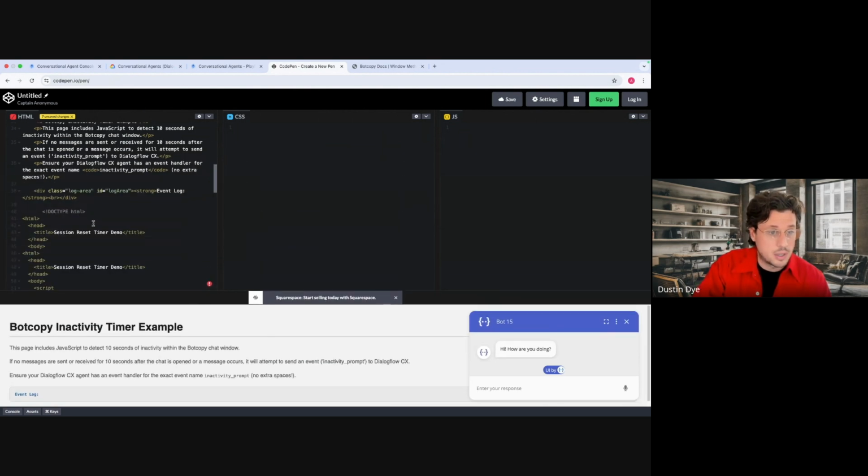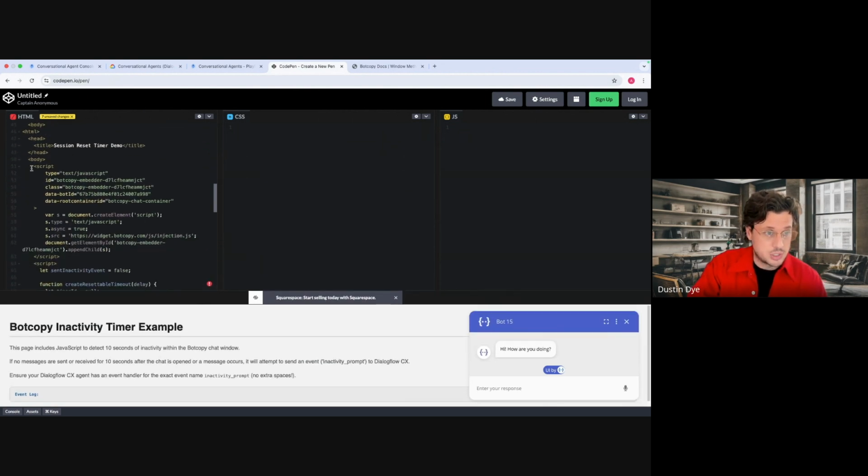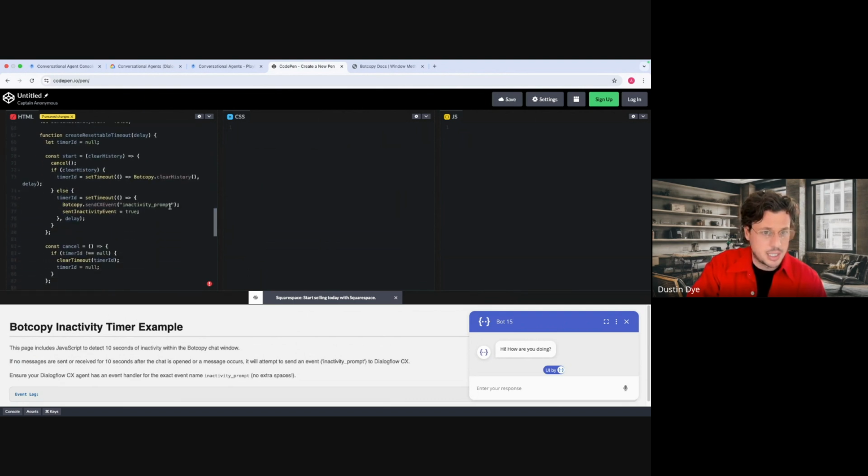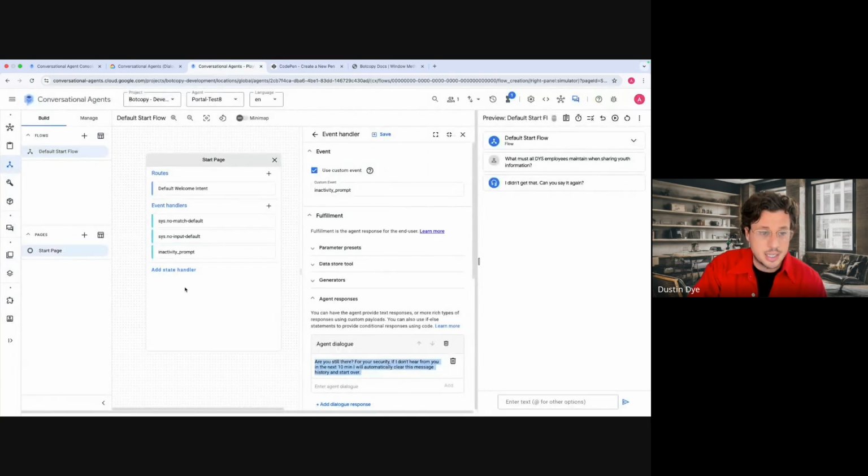Now, all we've done here is we've injected Botcopy's snippet on the page. And then we created this event logic. So here's the event prompt, and this is going to continue to take place in a loop, and it's only 10 seconds, so just ignore it for now. I'll go ahead and close this window. And this inactivity prompt, we've actually tied up to Dialogflow.